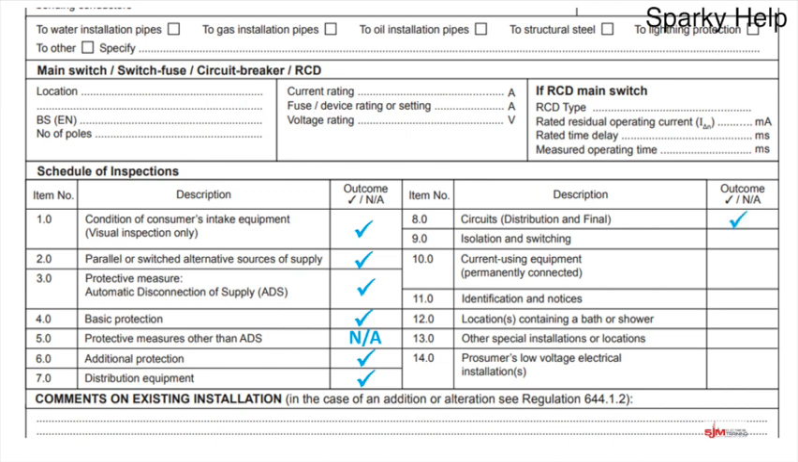Isolation and switching. Have you got isolators in place? So exactly the same, the tick boxes you had before, we just don't break it down anymore. It's just, have you got isolators and switching? Can you turn things on and off as you're supposed to and lock things off if you needed to, and if the regs require it? Yes or no, it's going to be a tick.